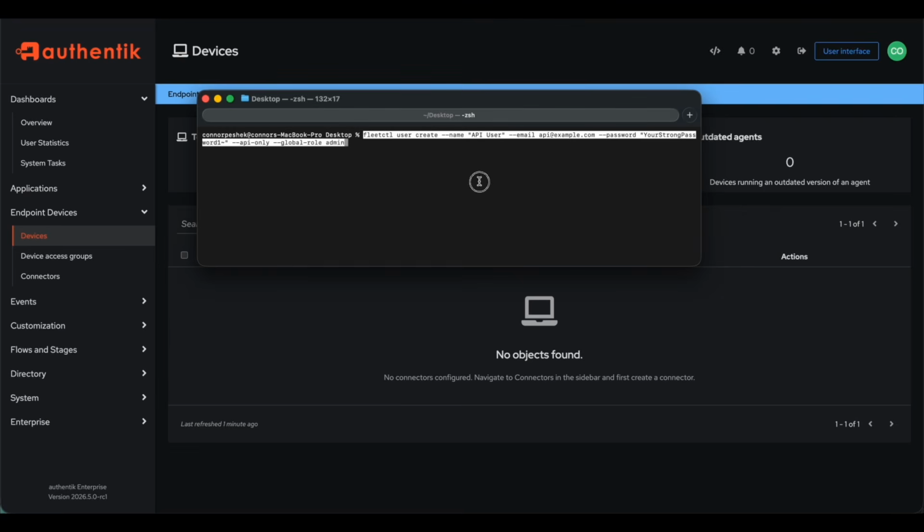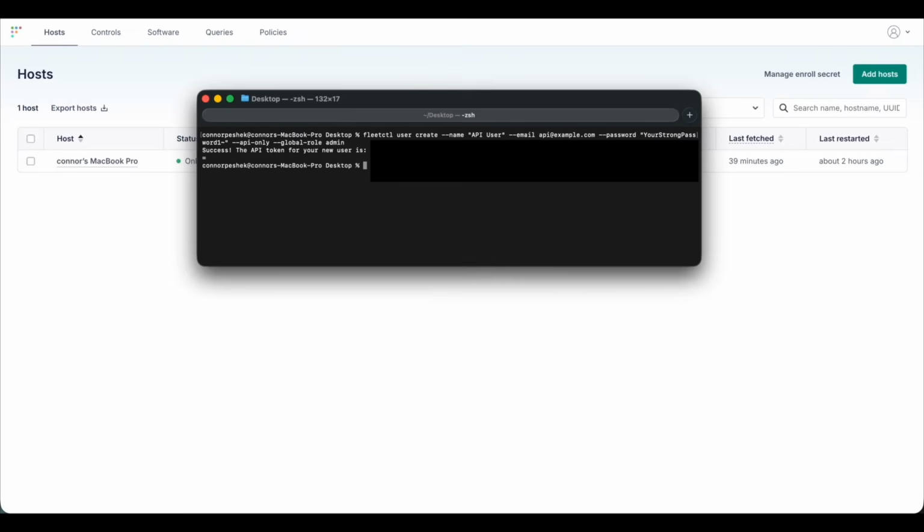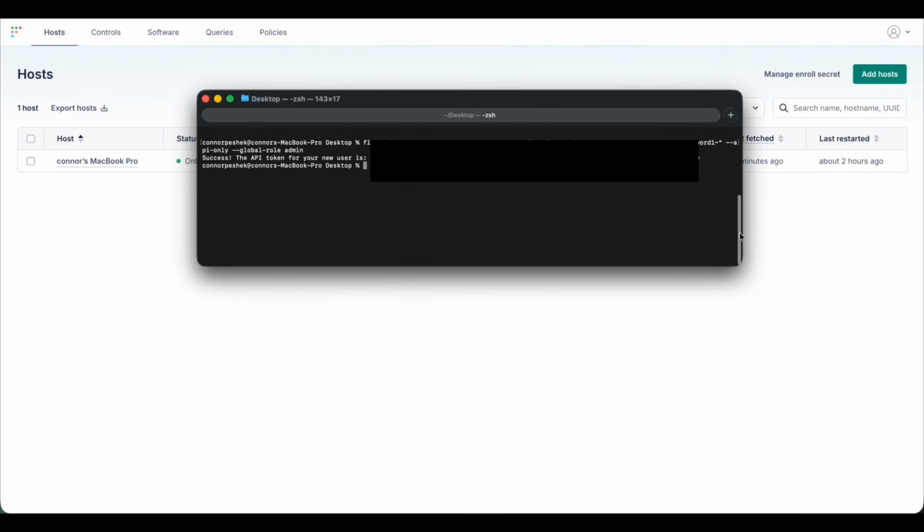So we can run the following command using fleetctl. We're going to create a new user. We're just going to call it API user. Set the email and password. Say it's API only. And give it the global role of admin. This command will be referenced in the description below. Now when we create that, you'll see that we get an API token here. Let's go ahead and copy that.